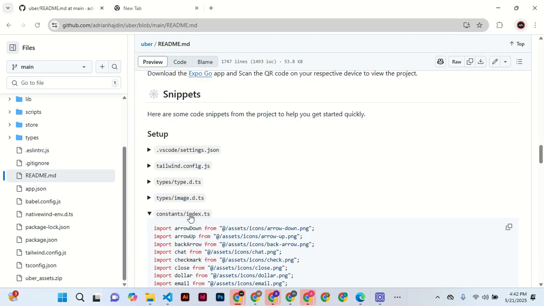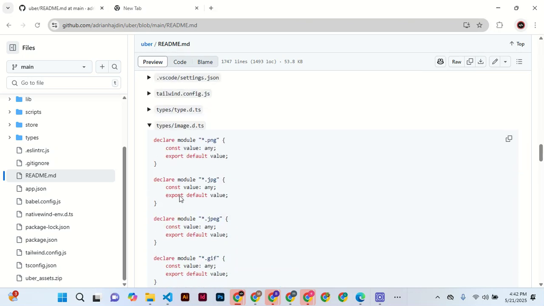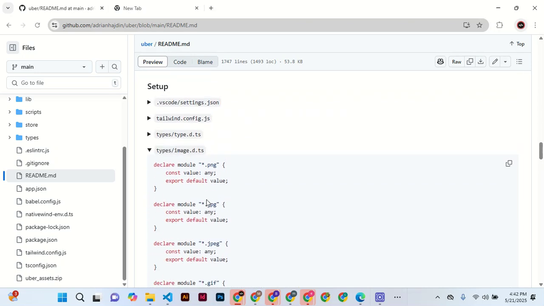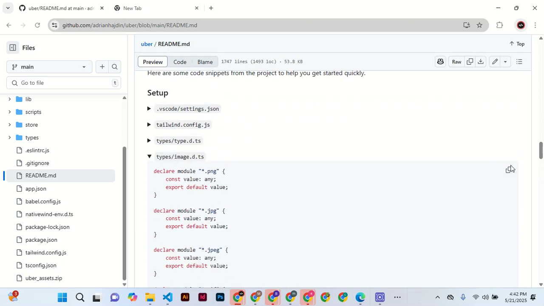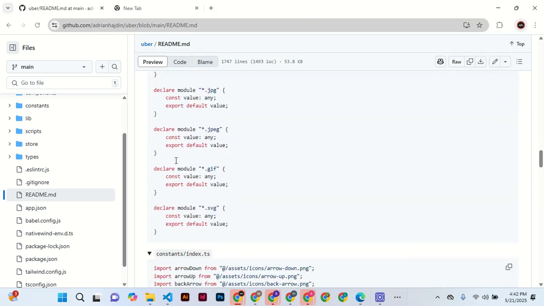Here we can open this one, types, and you can say declare module, and we have that. You can press Control and copy. We have copied this. So after copying this, you can just come here and say it's image.d.ts. I think this one is also ts.